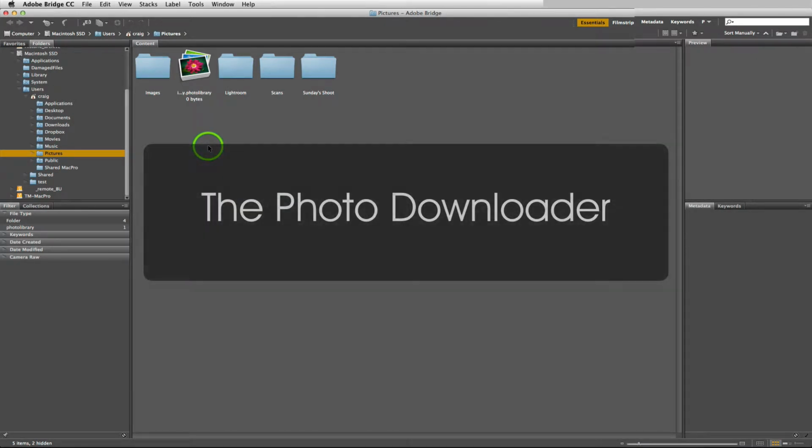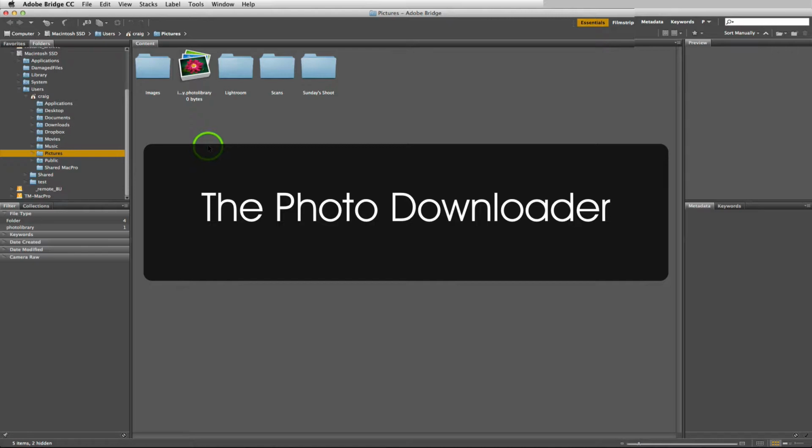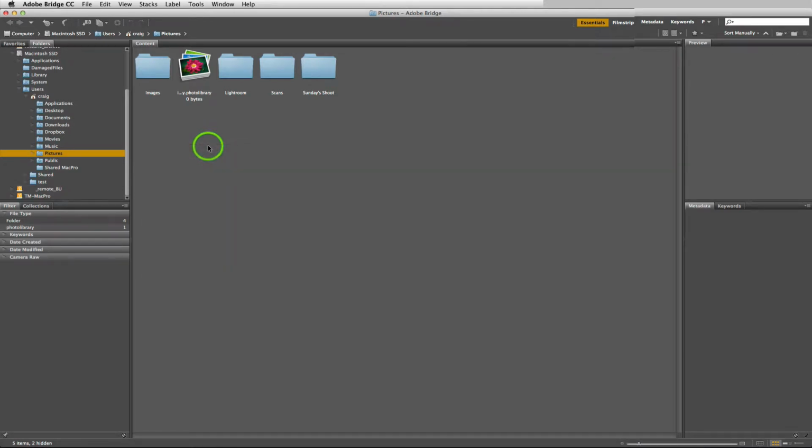Let's now have a look at the photo downloader that is available from Adobe Bridge. We really like the photo downloader because it's simple and only contains information that you really need, and it's easy to use. We also like the photo downloader because it will convert across to the DNG format for us. Starting from Bridge, come up to this icon in the top left, which is Get Photos from Camera.